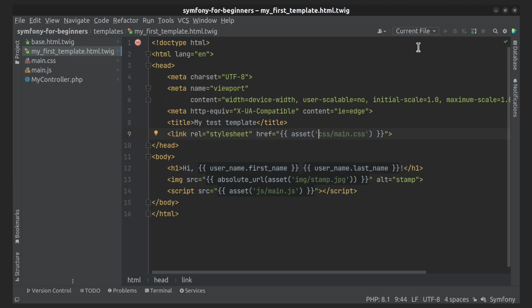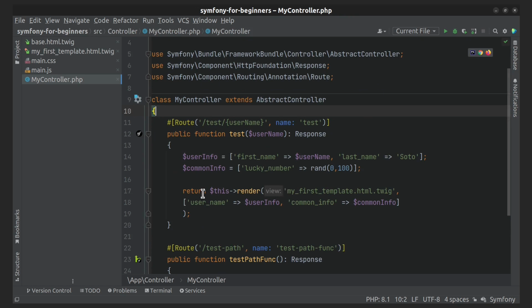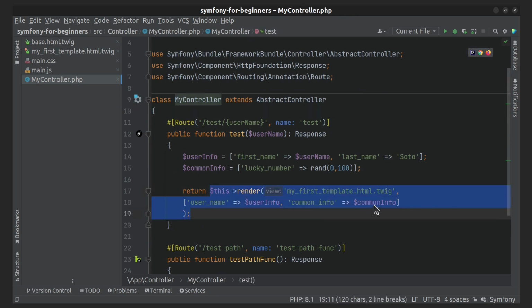Next, let's figure out where you can render Twig templates. We did it in the controller, but actually templates can be rendered not only from the controller. They can also be rendered in services, emails, directly from the road. But let's start with the controller.